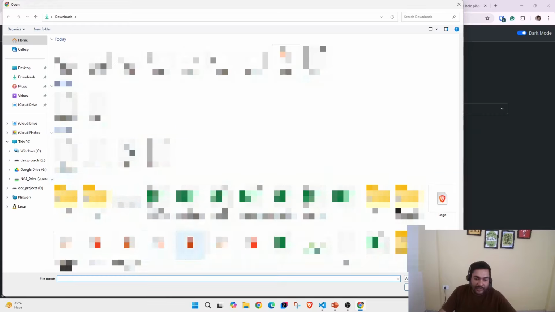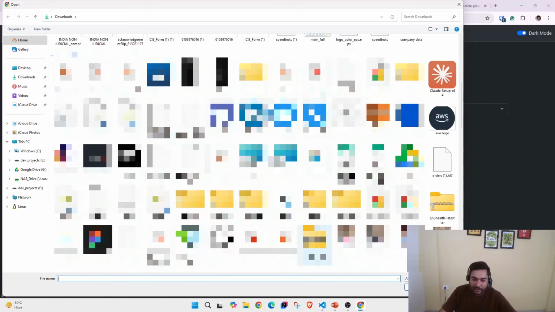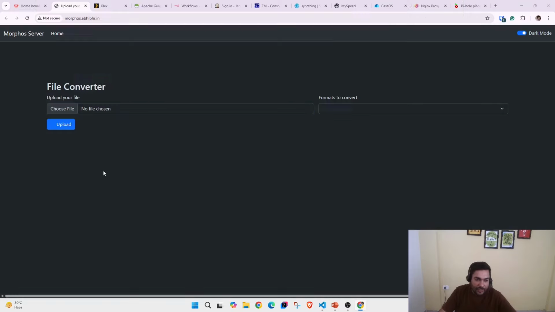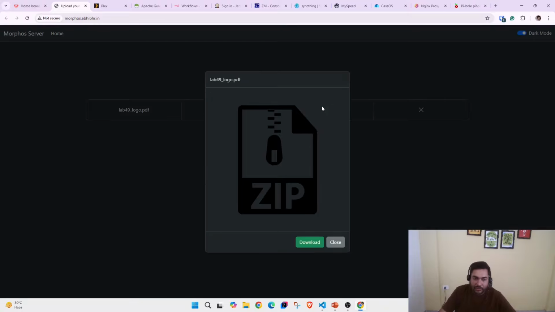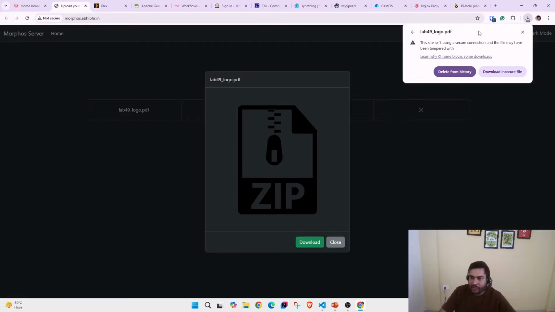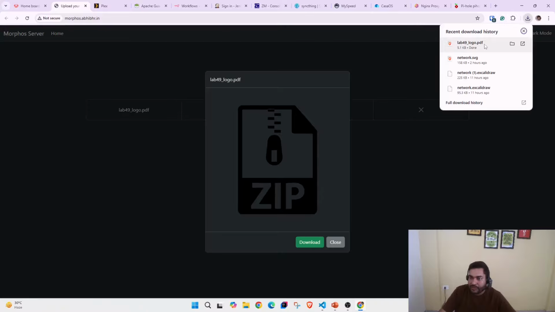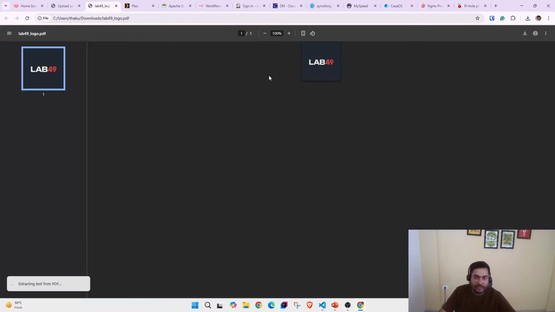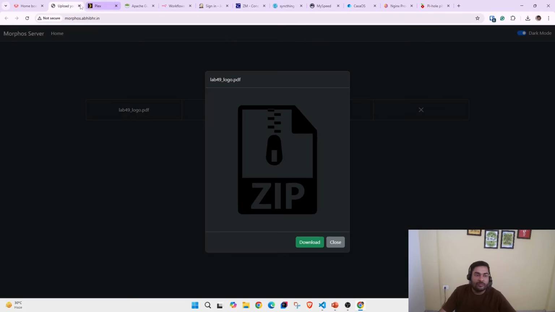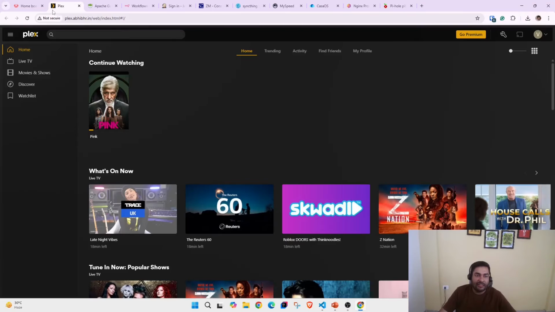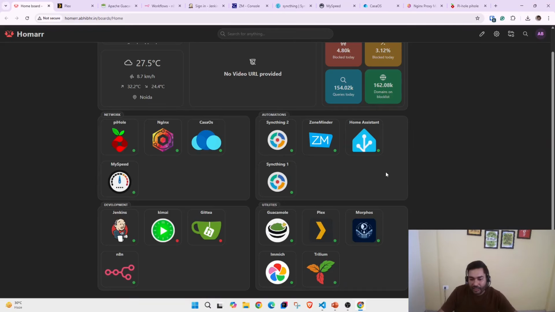I can probably just open some app, maybe. Yeah, I can try this and maybe convert it to PDF. This is my company's logo. So if I can convert it to PDF, I can just download it, and basically, yeah, this is what I converted. So this is a pretty handy file conversion utility which I am running as of now.